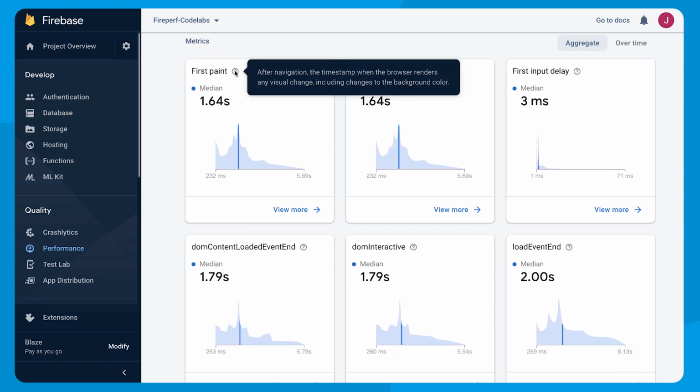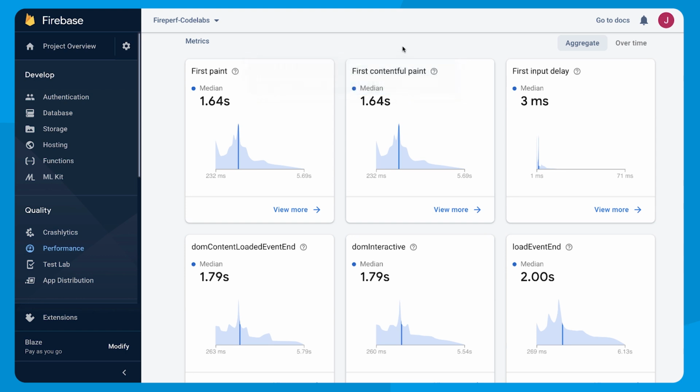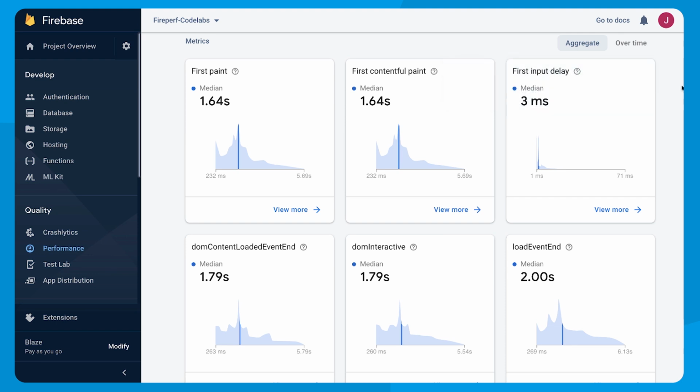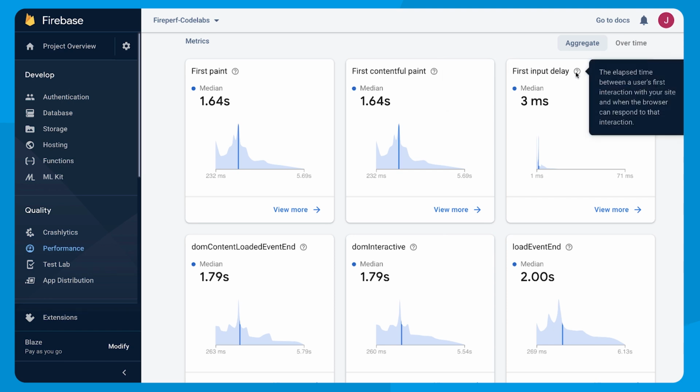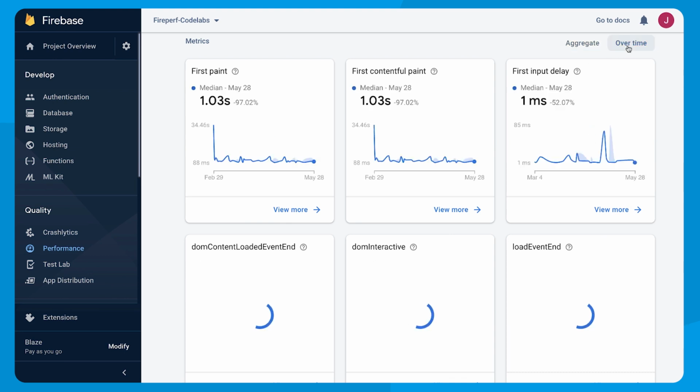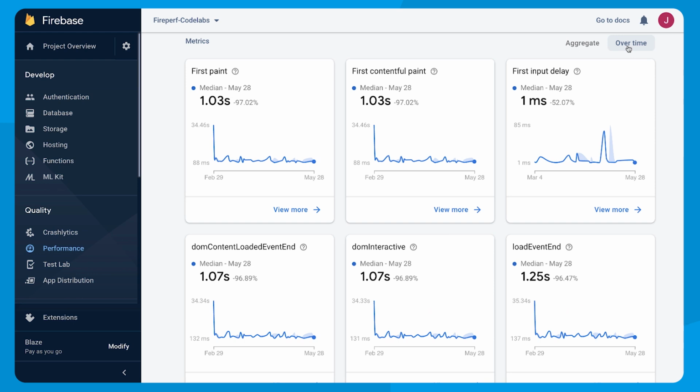First paint, the first pixel to be painted on the page. First contentful paint, the first content to be painted from the DOM file. First input delay, which we have explained before. And there are 3 other metrics which are related to the lifecycle of DOM loading. I can also select aggregate or over time to observe the time duration percentile for performance improvement or regression.